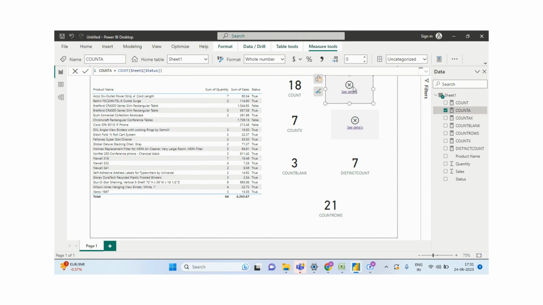It is showing an error because the count function doesn't consider boolean values. Instead you have to use the COUNTA function. Suppose I change it here to COUNTA, select this table and the status column, and enter. Now it gives you the number. COUNTA considers boolean values, so there are 21 cells filled, and it is showing 21.